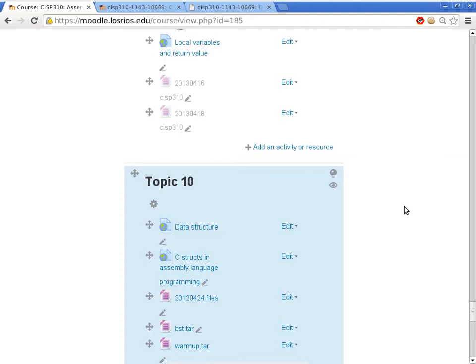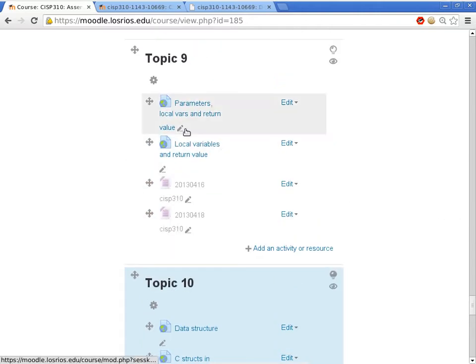I know it looks like I skipped a few topics, but I actually did not, because last time we talked about parameters, local variables, and return values. So topic 9 is something we talked about already. Your factorial program actually has to make use of those concepts. How many people have at least gotten started with your factorial program? What do you think of it?